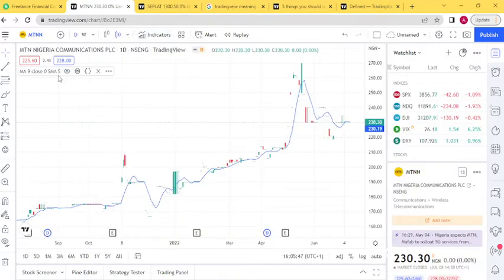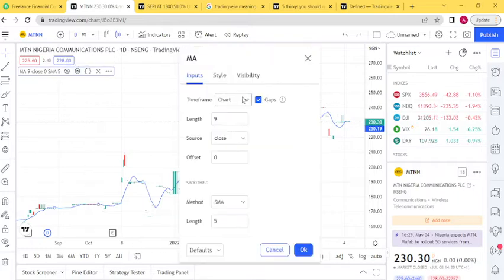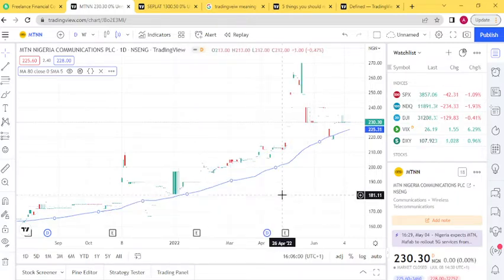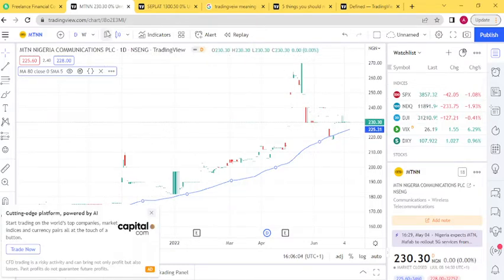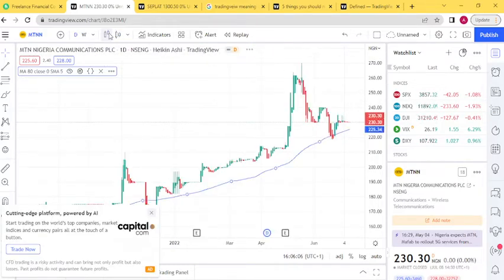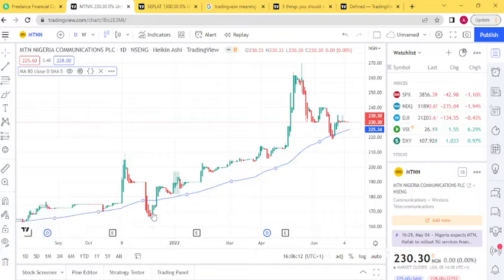By default, it's showing me 5 period, but let's use 80. I like using 80. Then say okay. So with that 80, let me change this back to candlestick. So currently price is hitting this support line on the weekly. So the trend is up. I can see that the trend is up.